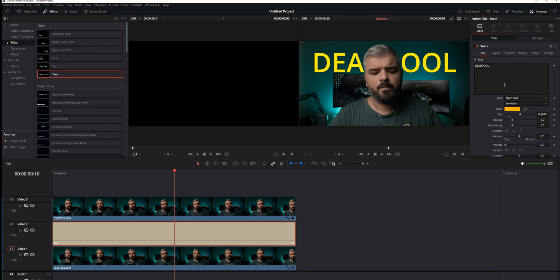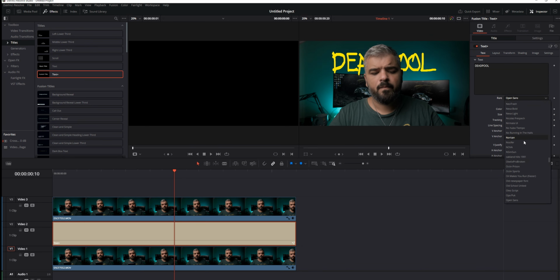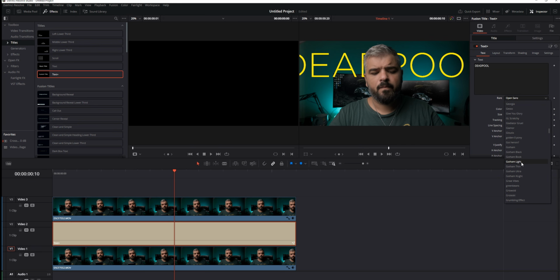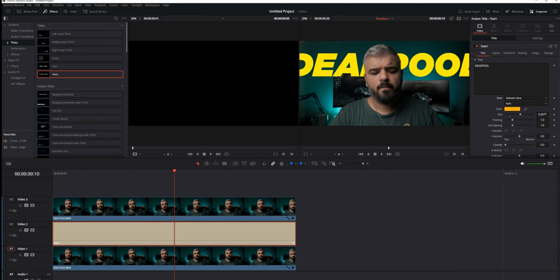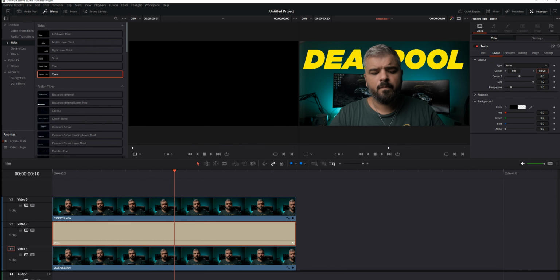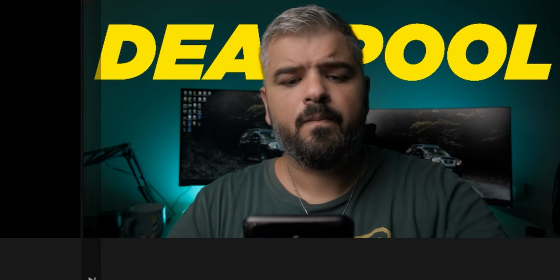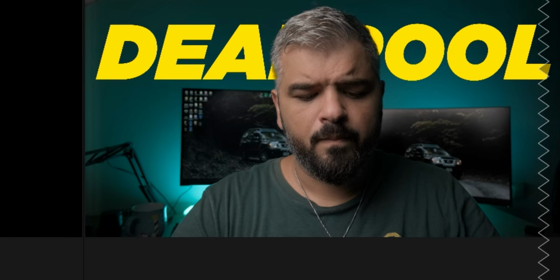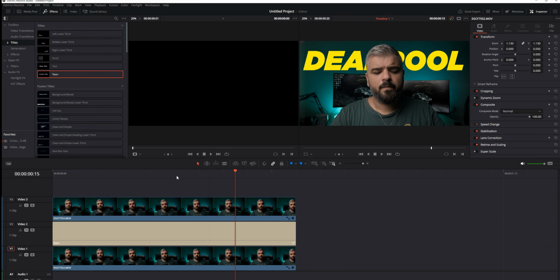Okay. And also you can change the font size and the font itself. Let's go to something like this. Let's decrease the size, and boom, there we have it. And let's just move this a bit more like so. And if we now play this back, you can see that the text is perfectly behind our subject.